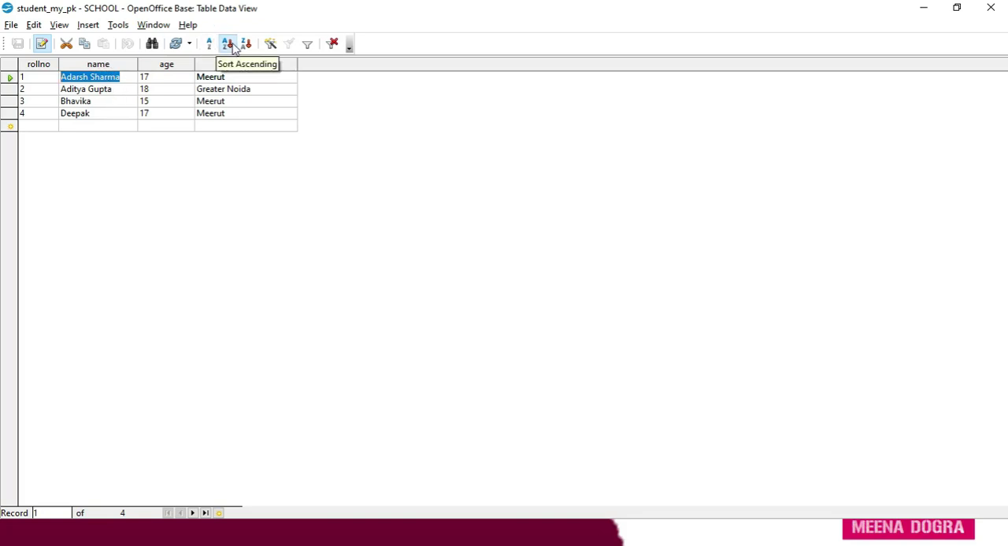The order is going to be taken care of by this button, which is ascending, and it is going to be sorted in ascending order. The whole record gets sorted. Okay, so now all these records are in ascending order of names, and names as well as roll numbers.